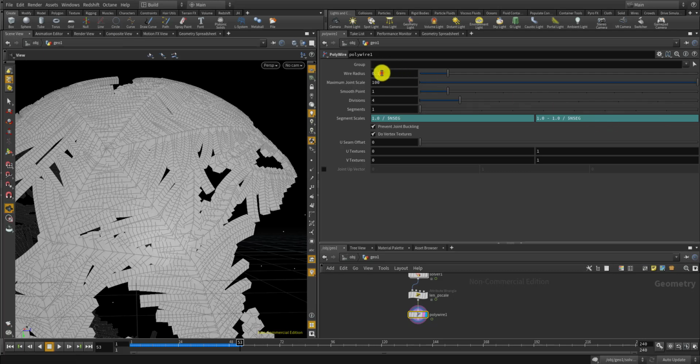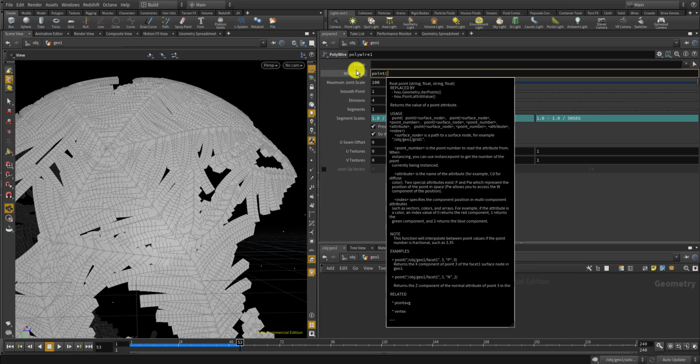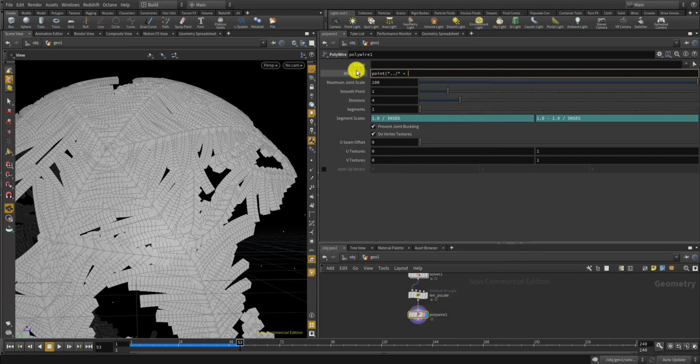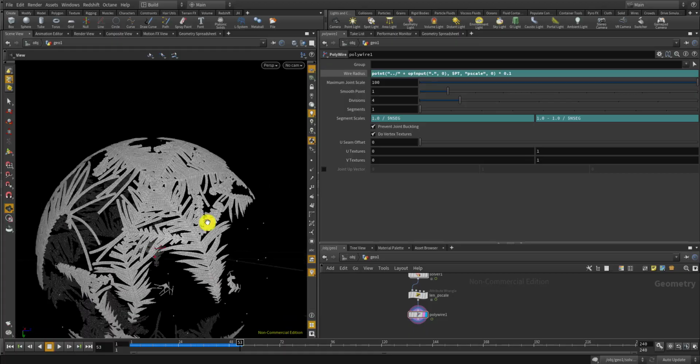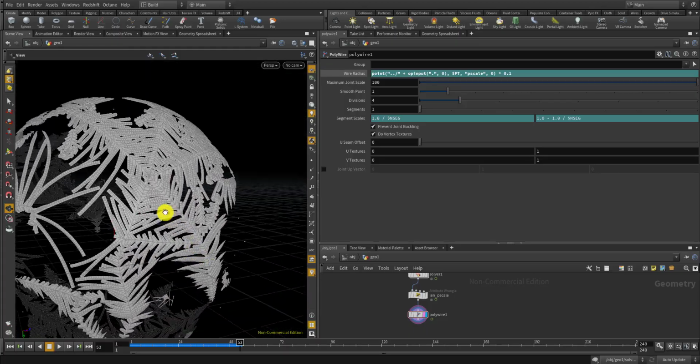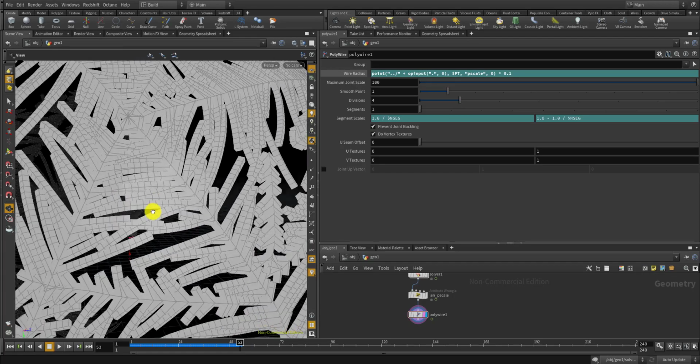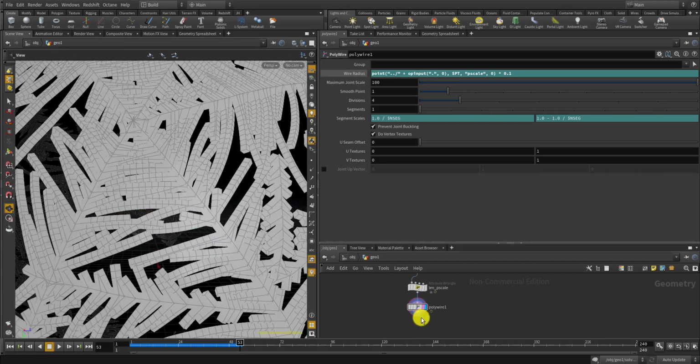I'm going to use the expression here, point, op input, and pt, p-scale 0 times something like 0.1. Yeah, looks okay. I don't see any shadows right now, so let's attach the normal to see how it looks like.